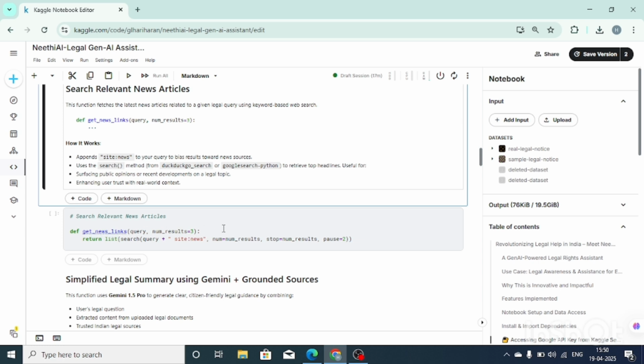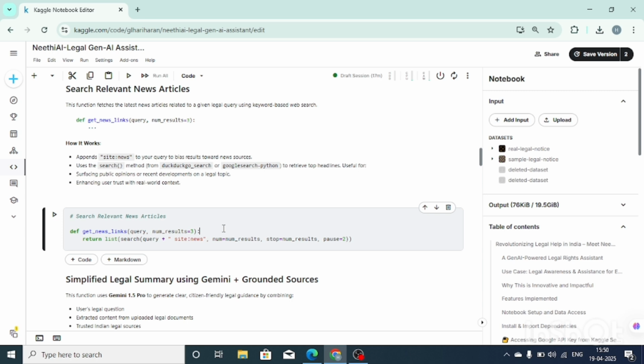Get news links gets information from news articles. This function fetches the latest news articles related to a given legal query using keyword based web search.